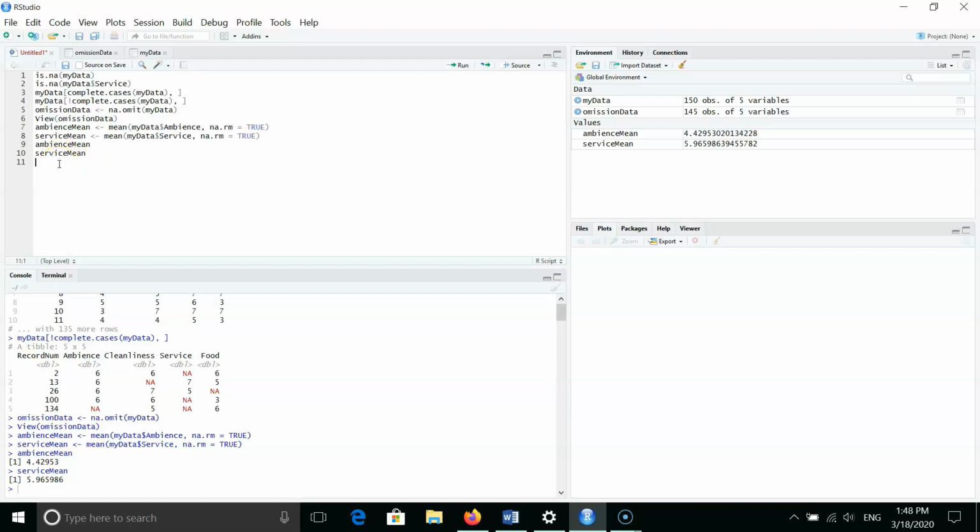Now we can impute the missing values using these mean values. So I'm going to type in my data $ambience, square bracket, is.na, my data $ambience, which is going to retrieve all the values that are missing, and assign the mean of the ambience rating to these missing values. And I can do the same thing for the service column.